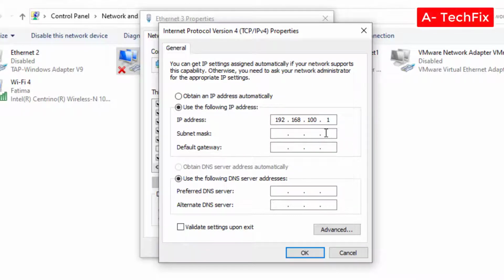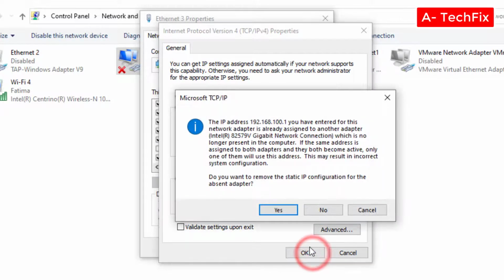Okay, when you finish click in the second one, subnet mask, click here, automatically will take the subnet mask. That's it guys. Now the new IP for this device is 192.168.100.1. When you finish click OK.